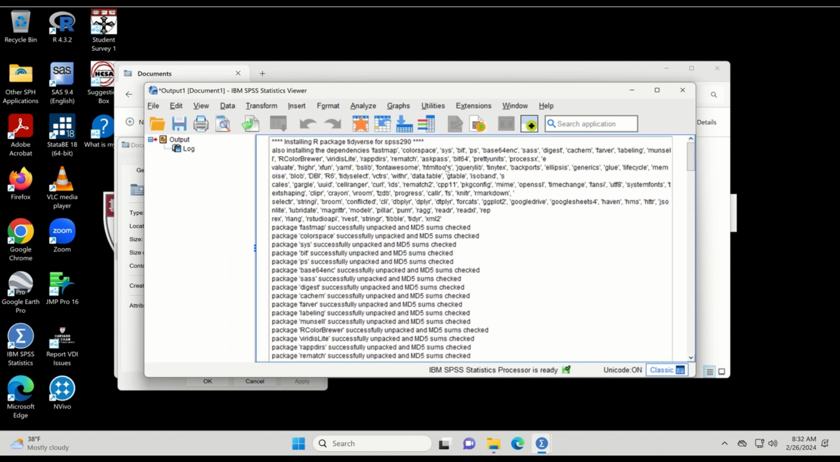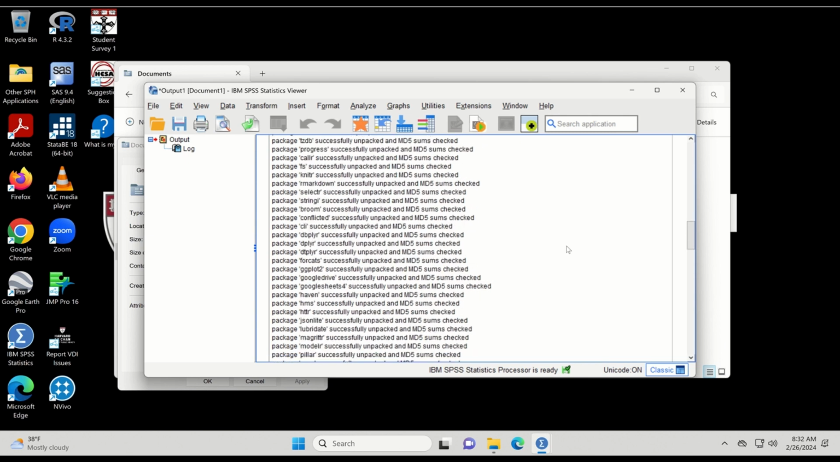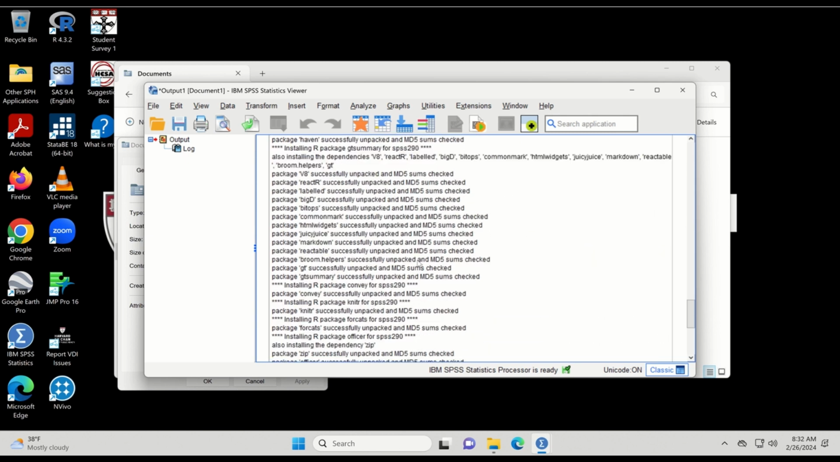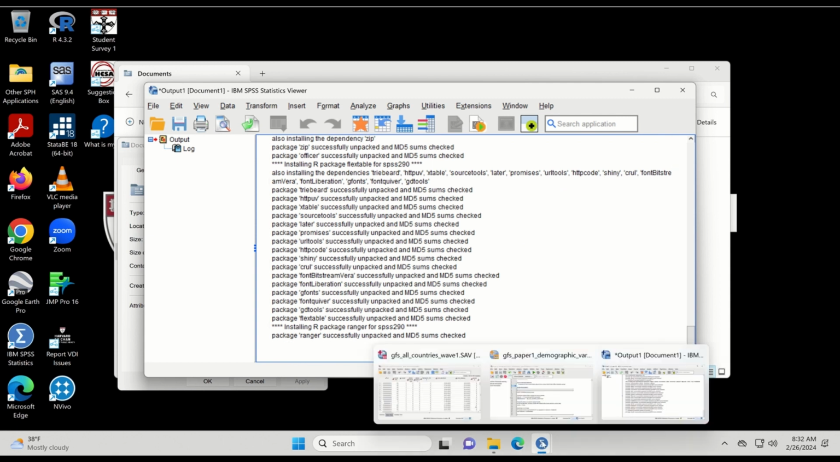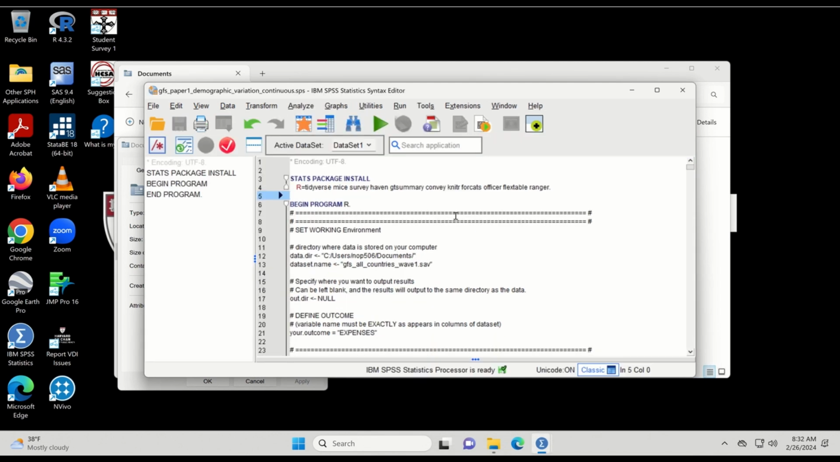Oh, there we go. So what you see is it has installing, it has a lot of different things. Typically, you'll end up getting this message that says IBM processor ready. So then let's now run our analysis.